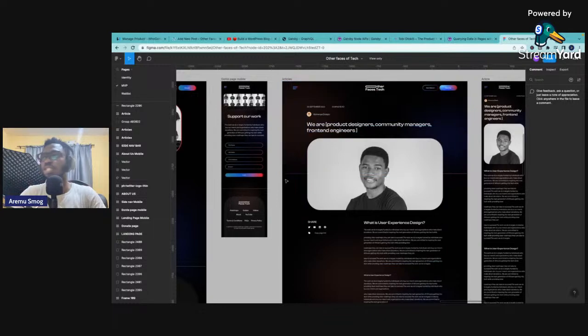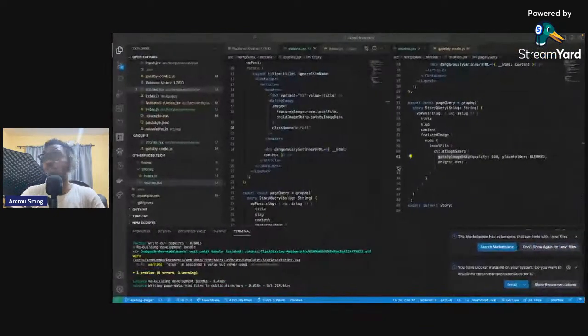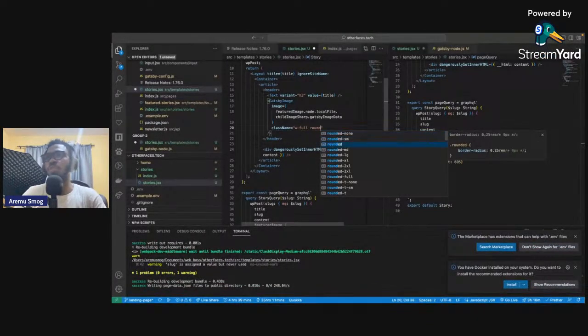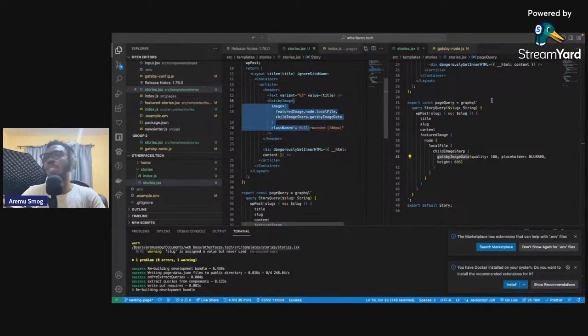So we have this image, right? Then I can click on this frame. Then you can see that the border radius is 125 pixels. Obviously, I'm not going to use border radius of 125 pixels because that would just be too large. So I'm going to say rounded, and I'm just going to do 100 pixels. I hope my designer doesn't sue me.